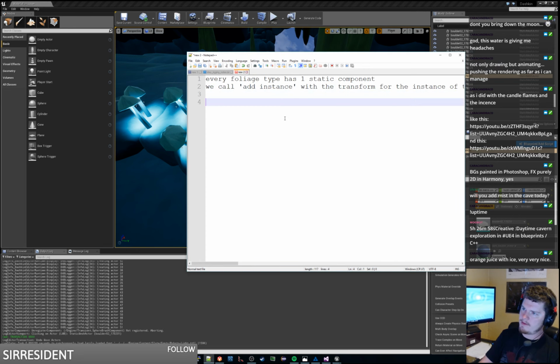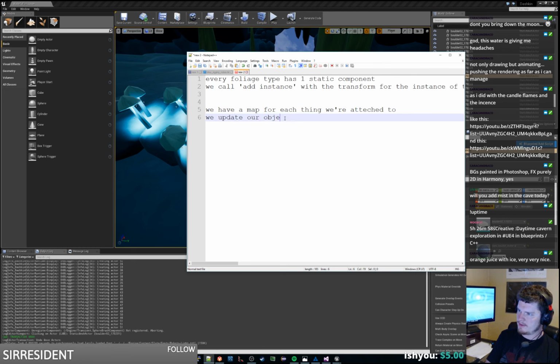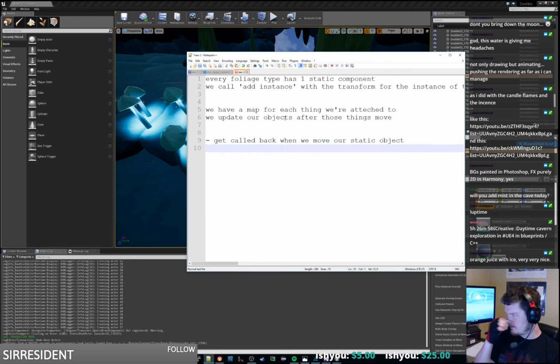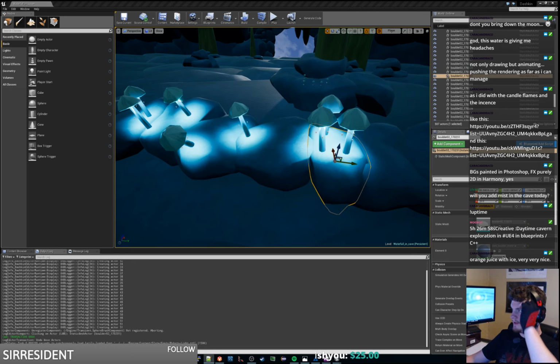Okay, so we have a map for each thing we're attached to. We update our objects, make sure those things move. So we need to get a unique ID back to our instance data. Alright, I'll be right back and we'll continue messing with this.